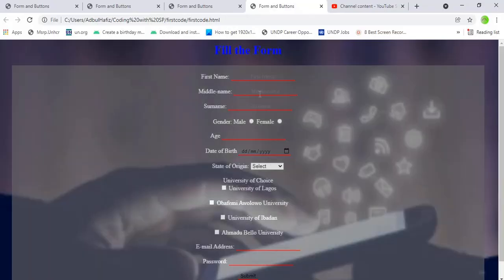Can you see? Border bottom. So I can equally do the rest without the border top. So that is how to style a form. We can change our output to bottom, because in bottom we can put values.